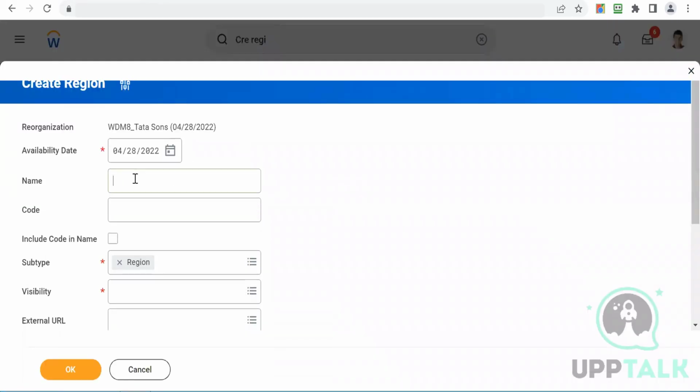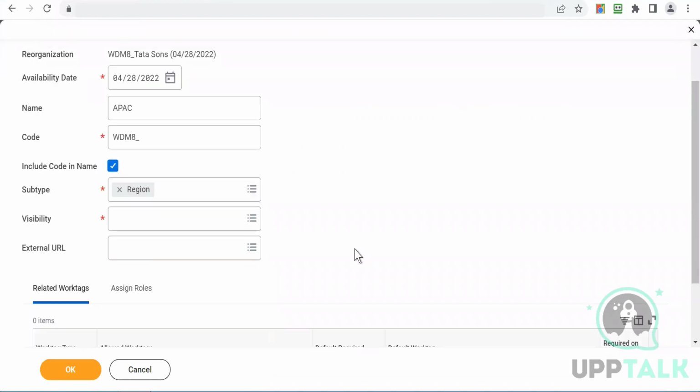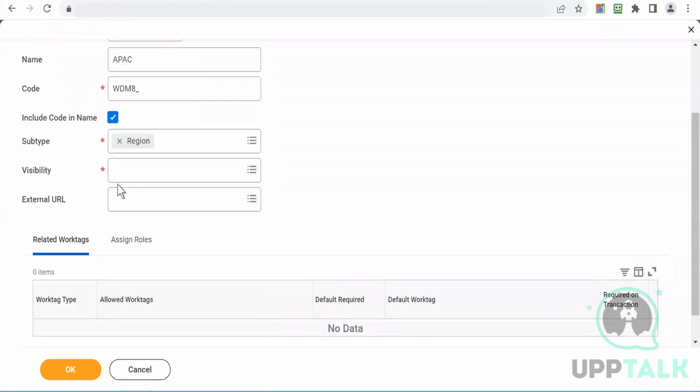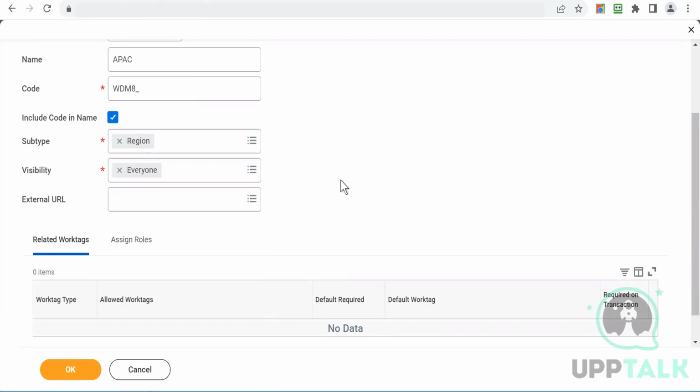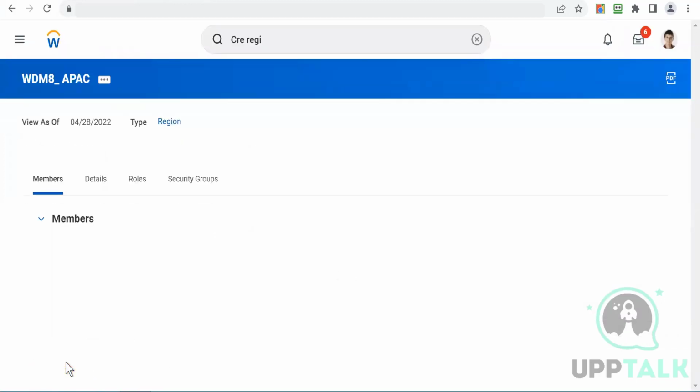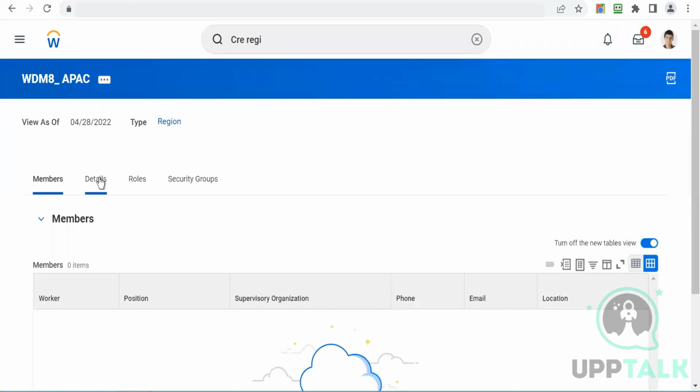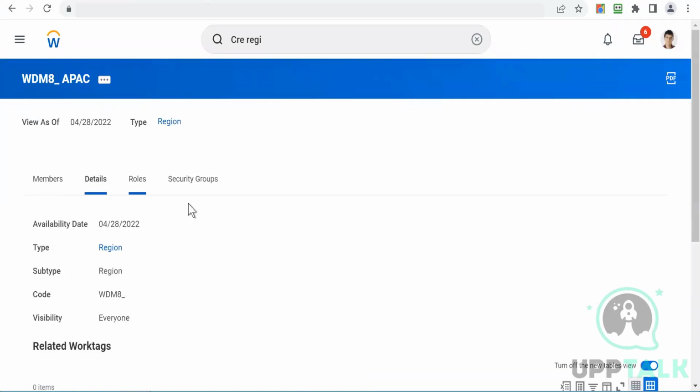Okay, then let's say I have my organizations right now in India, so that will be more like an APAC region, and I'll put WBM8 underscore. Okay, include that code, and then by best practice, you choose region only. Visibility, this should be everyone, and then I have external URL. I'm not going to use that anyways. I'm going to click on OK. See, my region is also now created. So I got details, roles, and security groups.